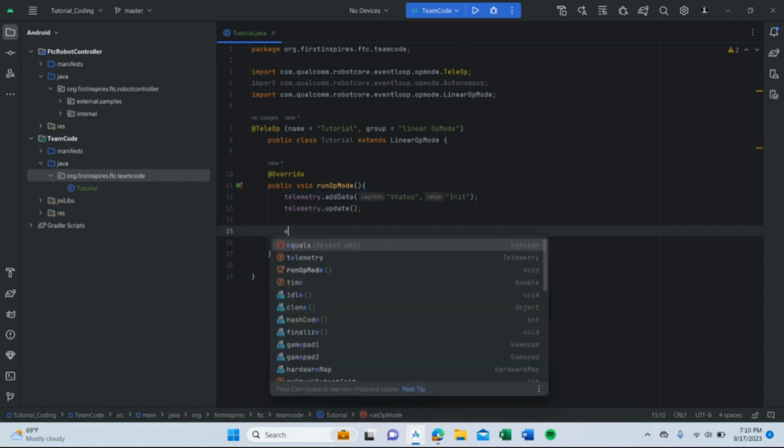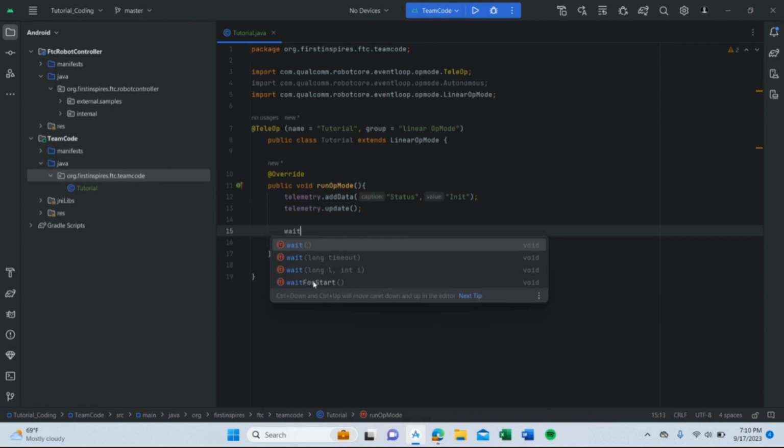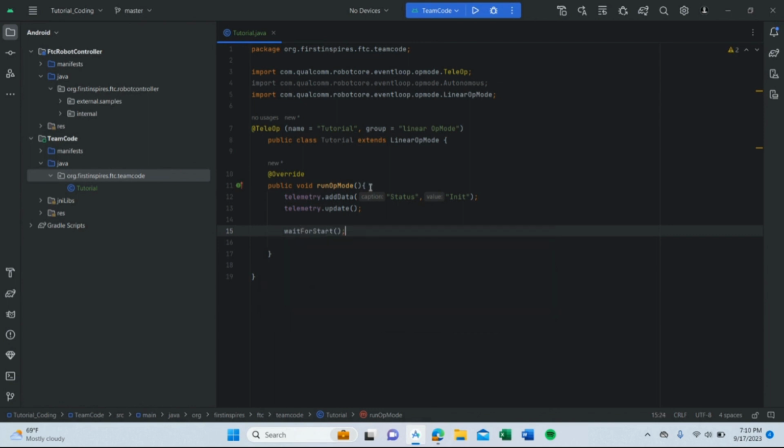Now we need to add a waitForStart. And basically this is the initialize phase. It's waiting for the thing to start. And after this, it means I have pressed play. So now all we're going to do is while, parentheses, opModeIsActive, curly bracket, curly bracket.